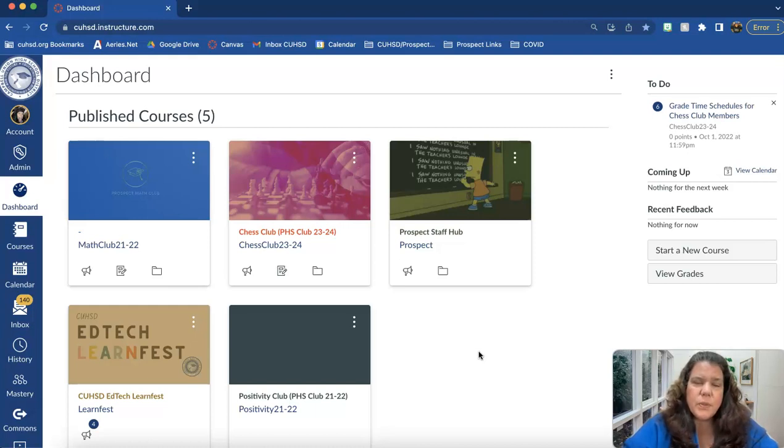As far as your actual classes go, like I said, the classes will actually be created when they sync with Aries, and the students will automatically be added. You won't have to do anything. In fact, parents are also automatically added. So you don't have to do a thing as far as your classes go.